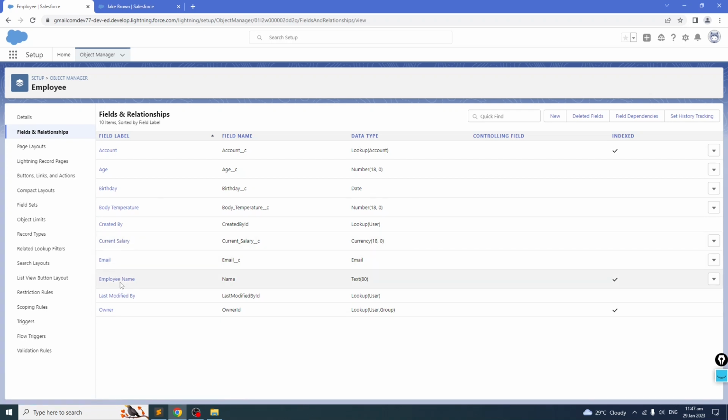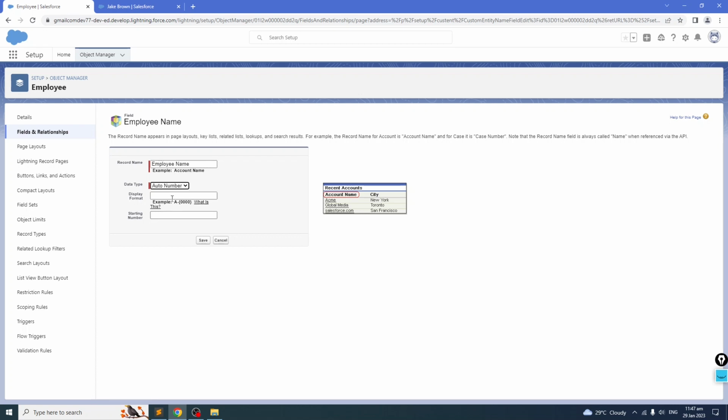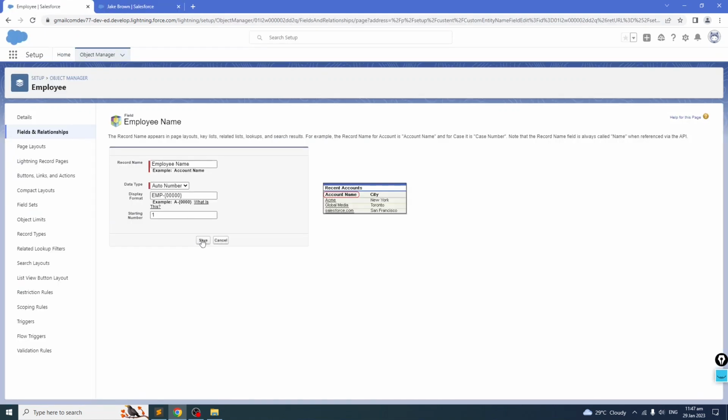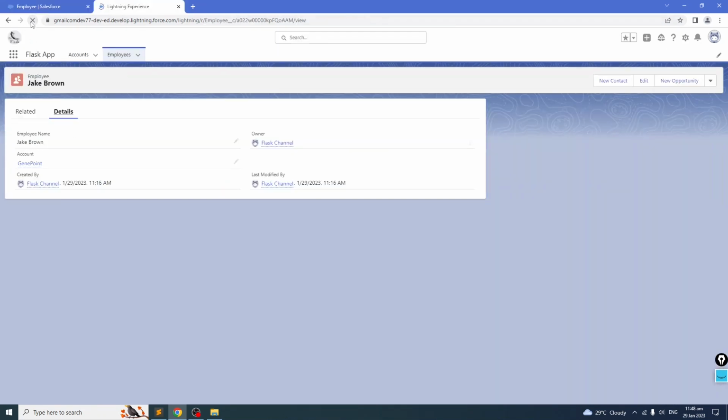Let's see if Salesforce will allow us to edit this to an auto number. Yeah, it allows for an auto number. Let's say MP dash. Let's make it 5 zeros, just like that. So this is just the format. Starting number is 1. But remember, we added in Jake Brown, which has that employee name. I'm not quite sure if it's going to override it or whatnot. Yeah, I guess it's not going to override it.